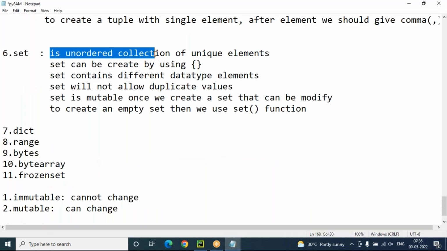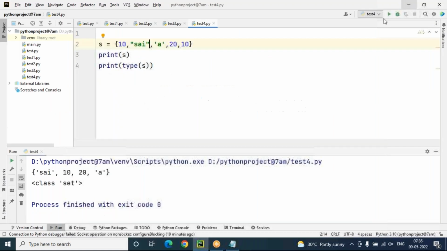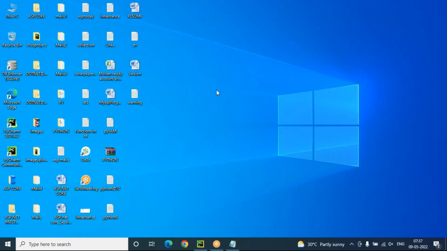What is that? Set. A set is an unordered collection of unique elements. A set can be created like this. Let me show you one simple diagram so that you'll understand up to here. I'll send that diagram also to your mails along with today's recorded videos. What is the diagram? Let me create it.